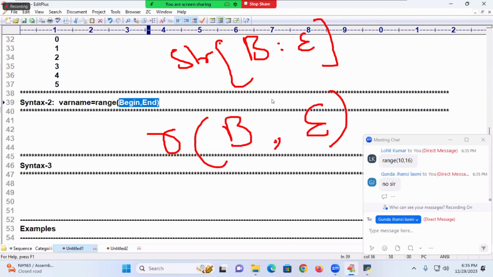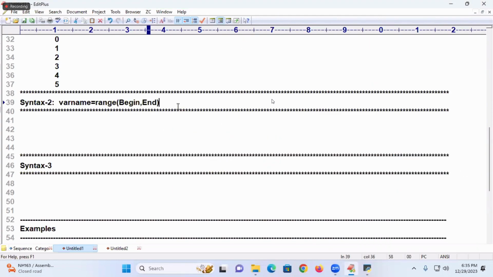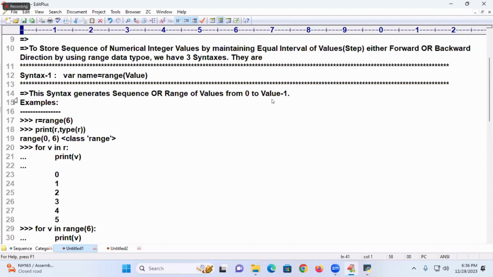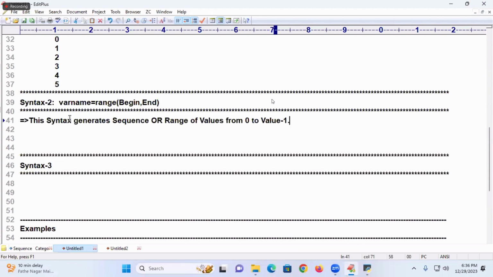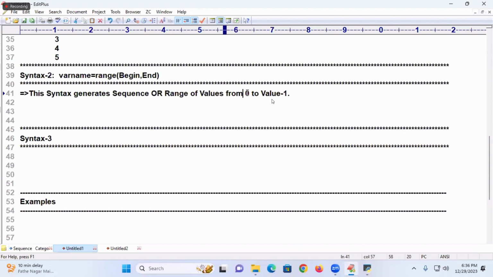I am saying it is a comma symbol. This is a slicing symbol. That is different and this is different. Try to follow how this is going to work. This syntax generates a sequence or range of values from begin to end minus 1. Here also I will write begin and end in capital letters so that you can understand. Begin, comma, end. Are you able to follow?